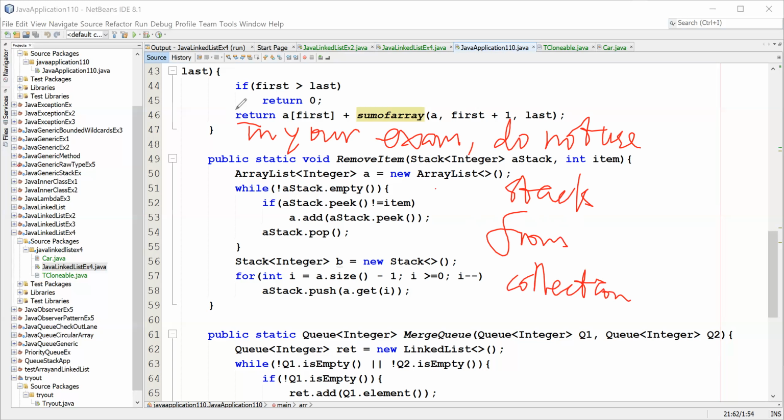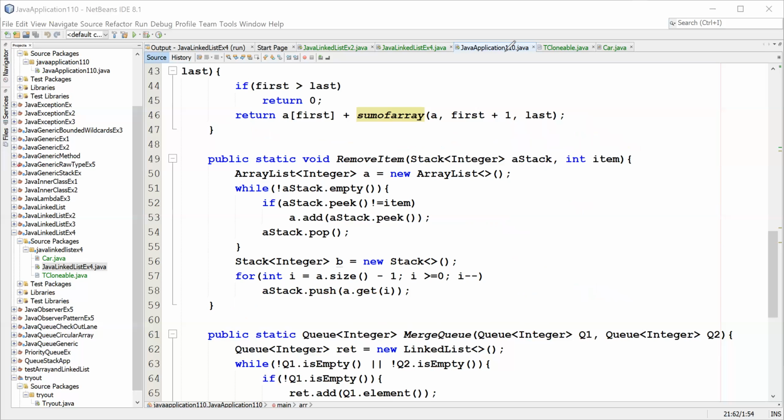Okay, so you need to use the provided stack as given in our study guide. You need to use that stack. So over here, how do we achieve that remove item?